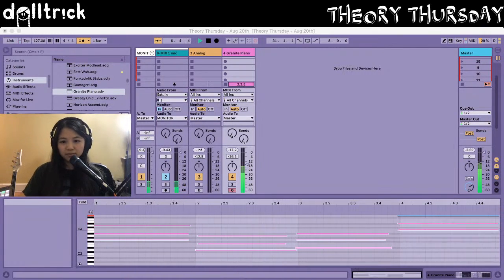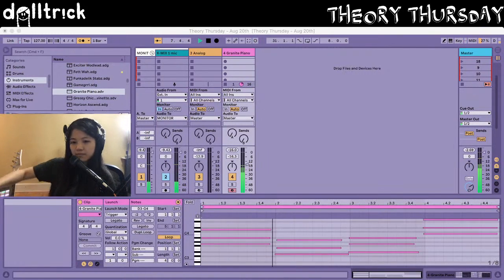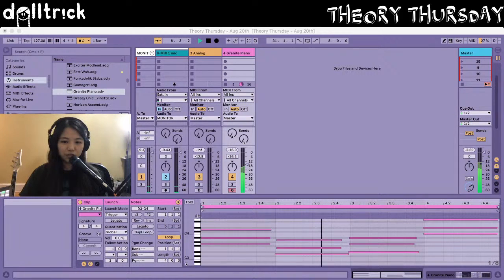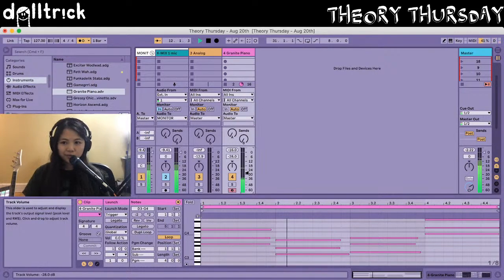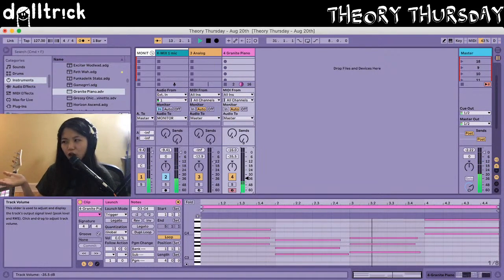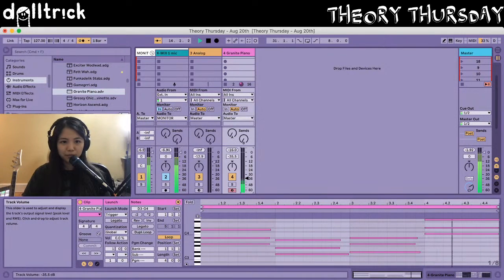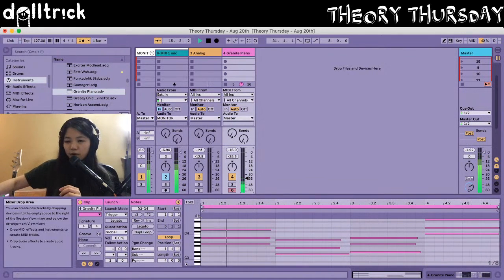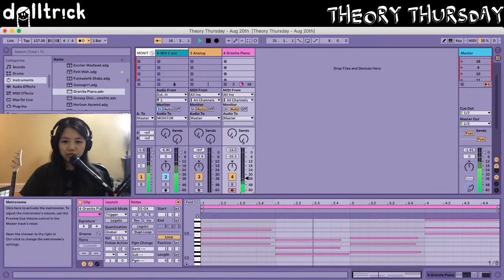Cool. Cool, let's quantize that as well. Make this a little softer. Cool. Ooh, I just saw John's suggestion. Maybe we'll do that next time. I'm going to turn the metronome off as well, because now we've got these chords.